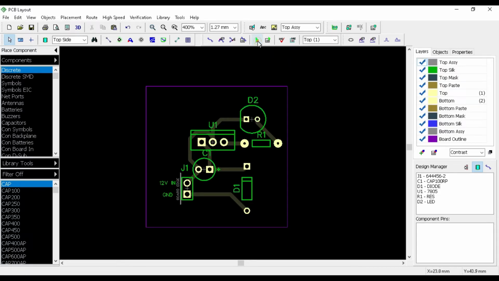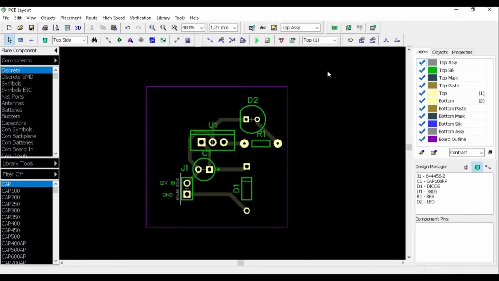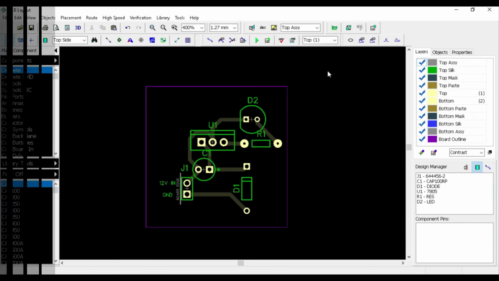Now we check for errors in the PCB, so click on auto route. As you can see, there is no error in the PCB. That's all, your PCB is ready.